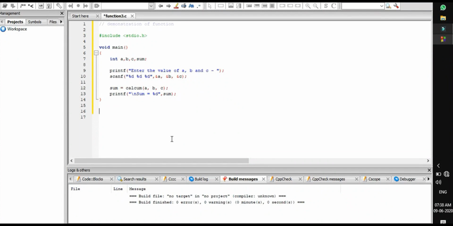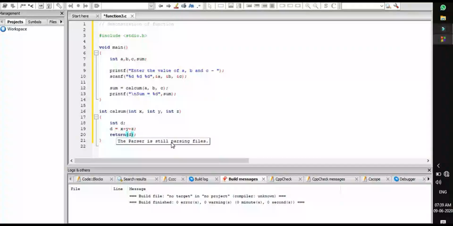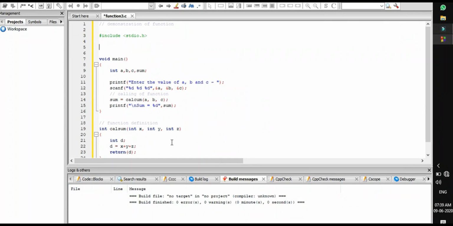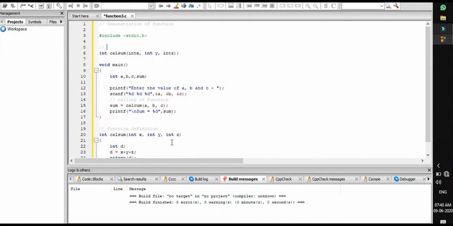Now we'll be defining calsum. The calsum function will return the total sum of integer data, so we'll write int calsum. It takes 3 parameters, that is int x, int y, int z, curly brackets, and define d that will store the result x plus y plus z, and at the end we return d. So this section is the function definition, and here is the calling of the function. Now before the main function we can declare int calsum, int x, int y, int z and a semicolon. So this is the declaration.